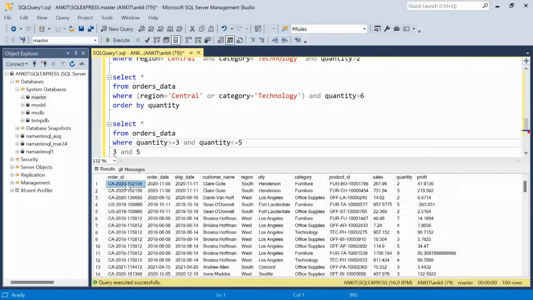So I will go to the first row. I will check if the quantity is greater than or equal to 3. No. Let's move on to the second row. Is this quantity greater than or equal to 3? Yes. And it is an AND condition, which means it has to check this as well. Is quantity less than or equal to 5? Yes. So it will give me this row, right? Similarly, when it is here, let's say on 4, is it greater than or equal to 3? Yes. And less than or equal to 5? Yes. So both the conditions are checked on this, right? Now if it is 2, is it greater than or equal to 3? No. So it will not give me that, right?